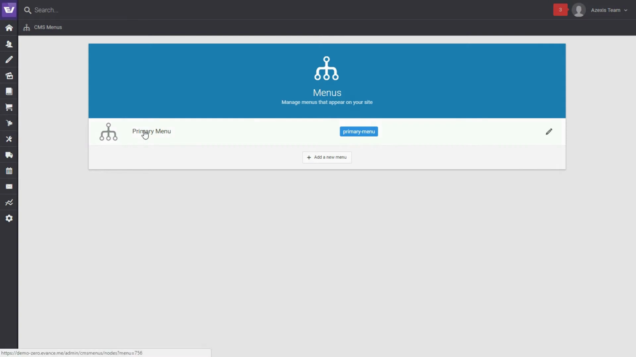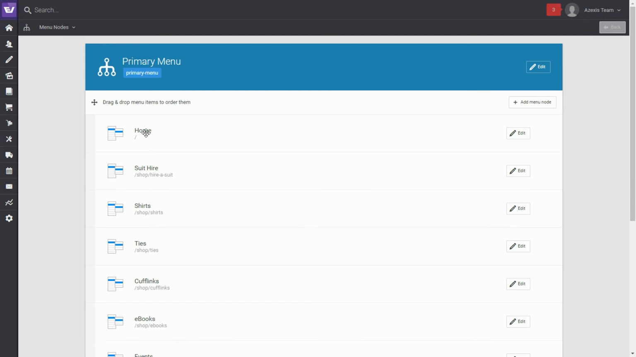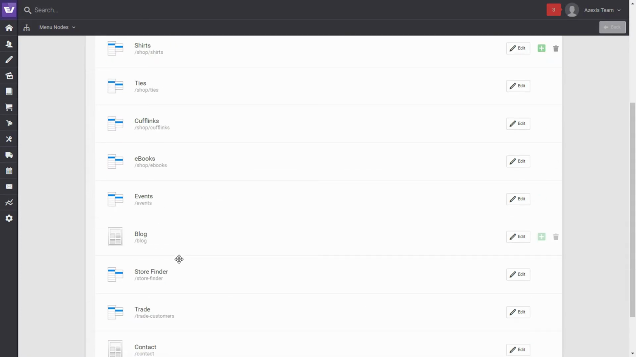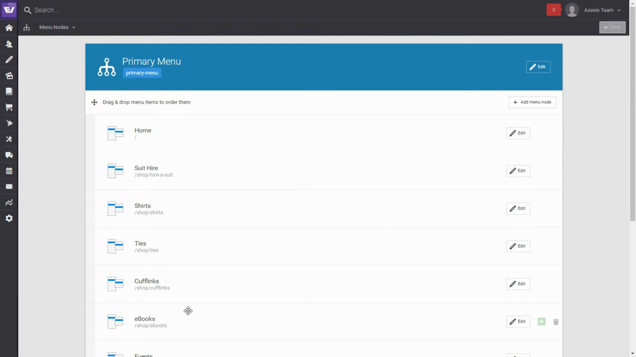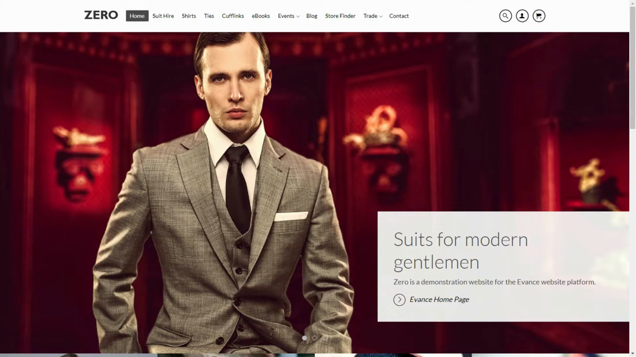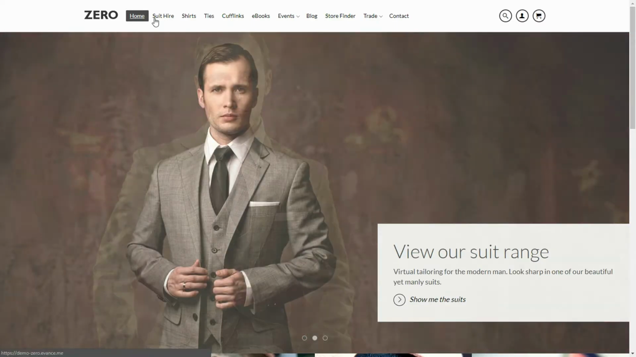Okay, so you can see here that we have the primary menu. If we go into the primary menu, you can see the navigation items as they appear on the front end. So top to bottom, home down to contact, is how they appear from left to right on the website, as you can see here.